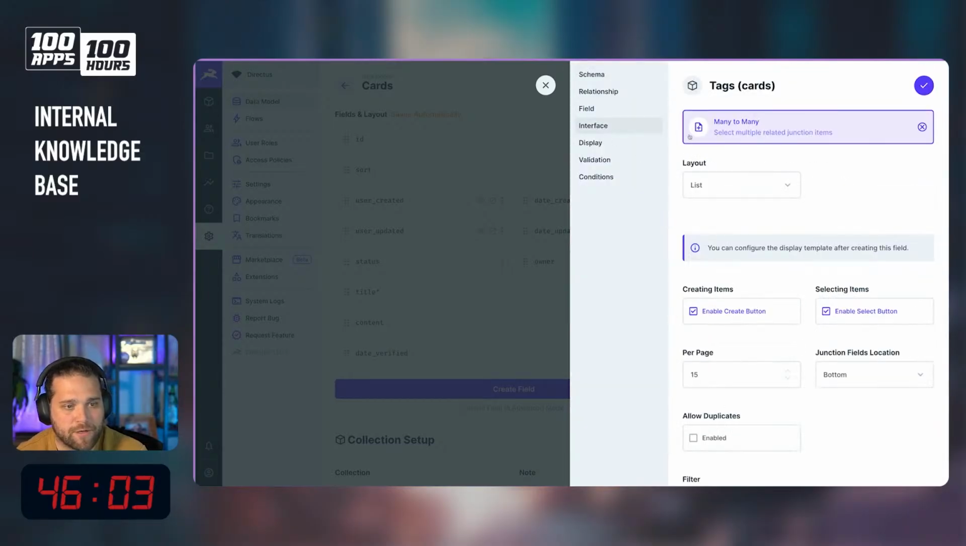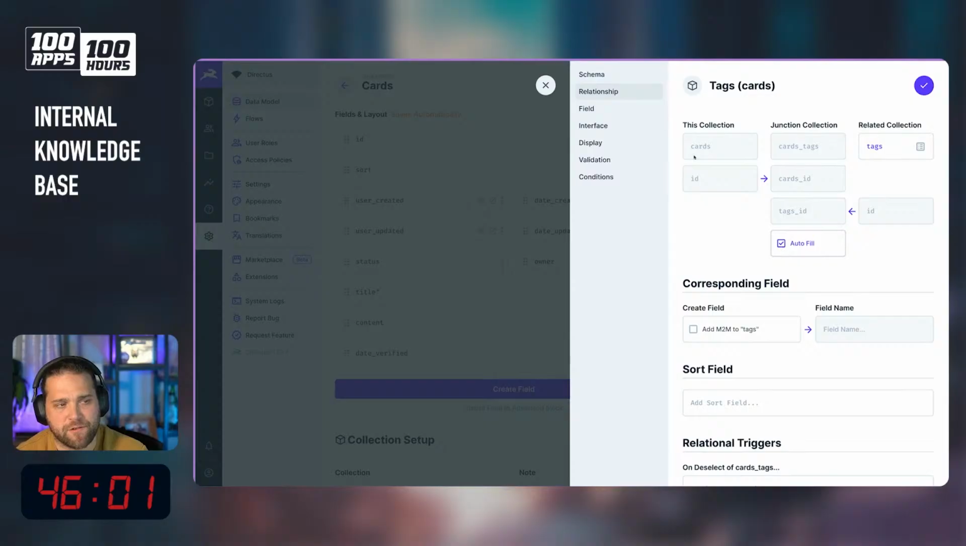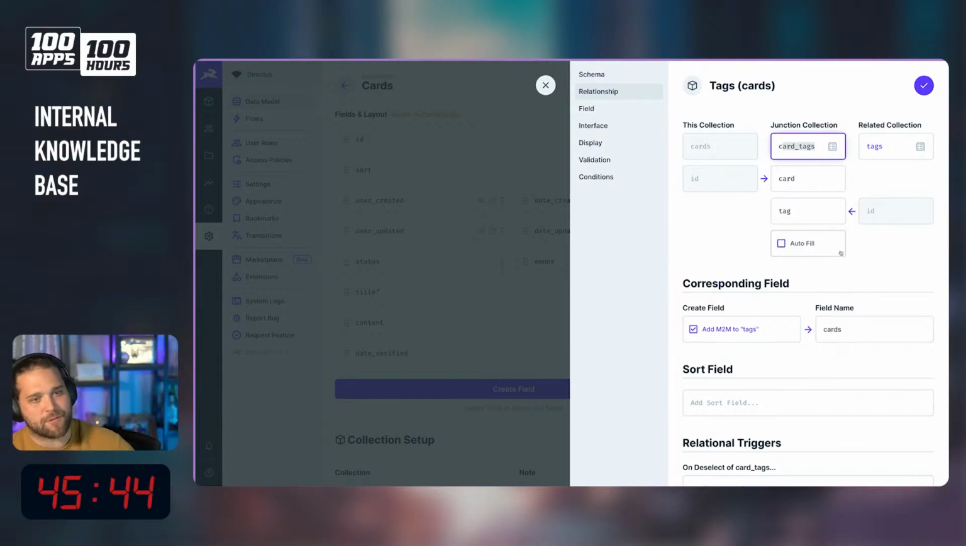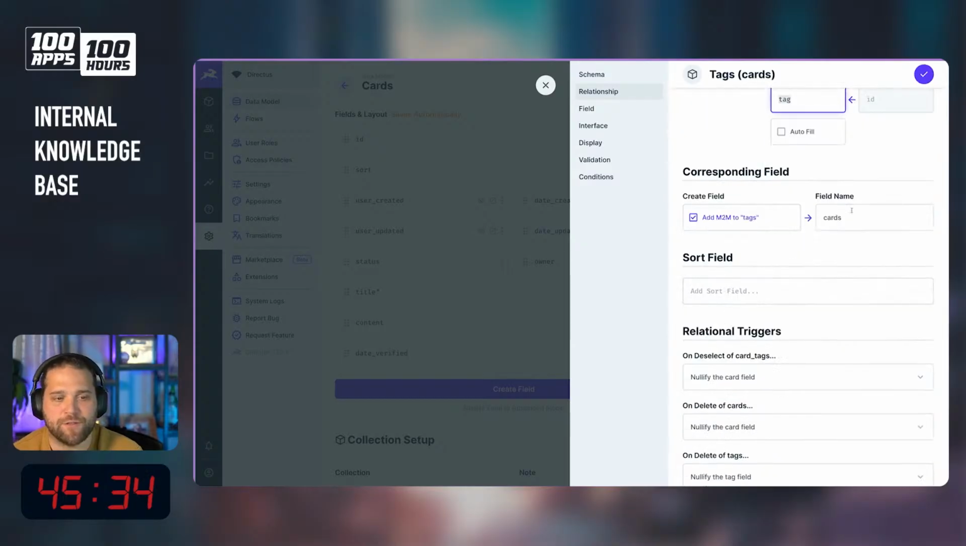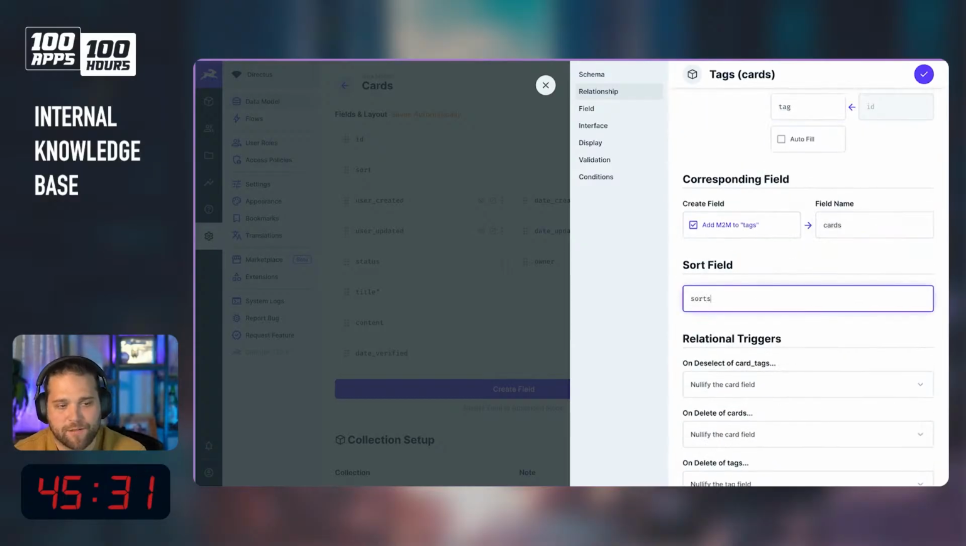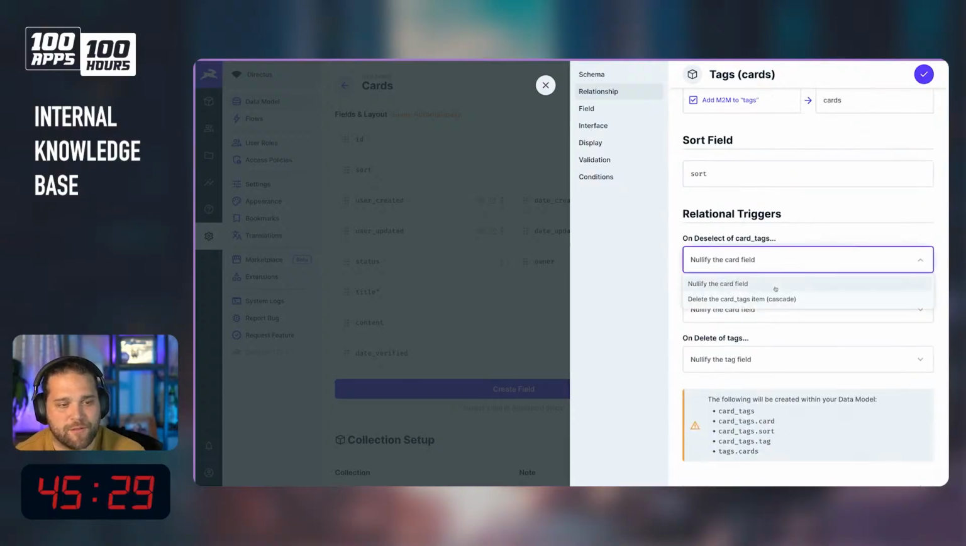But what I want to do here, I'm going to open up the advanced field creation mode, and you can see what's going on behind the scenes. Directus is creating a junction collection for us. I'm going to change the names of these just for my own anxiety, I guess. So we're going to call this card tags. So these are tags on a card. The junction field, or the foreign key, is card for the card, tag for the tag. And then we're going to add this corresponding field to tags as well. We're going to call those cards. And then the sort is going to be sort.